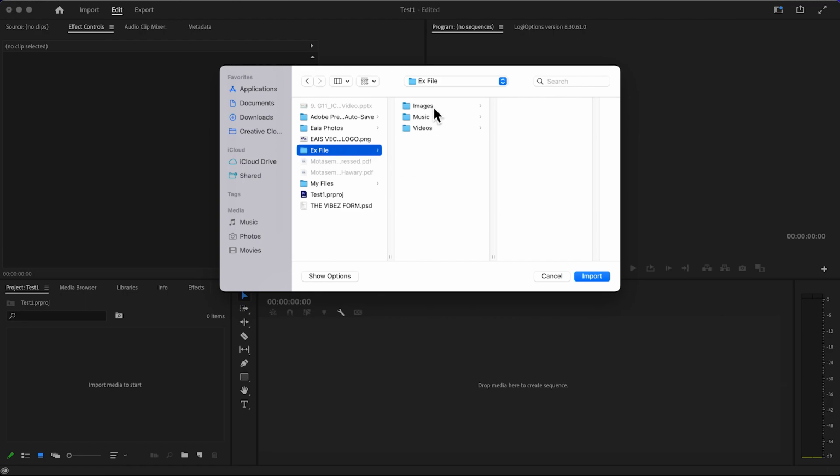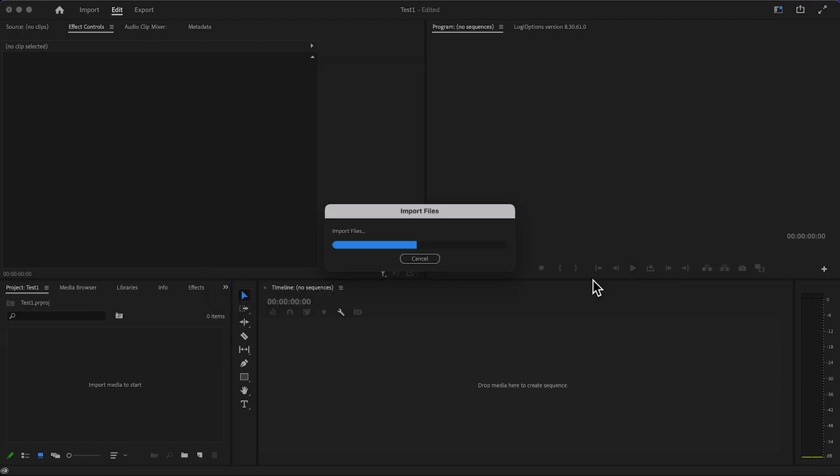Now, as you see here, we have 3 different files inside the exercise file. The first one is images, the second one is music, the third one is the videos. I can select individual files and just import, or I can select the whole folder and import it all in one go.